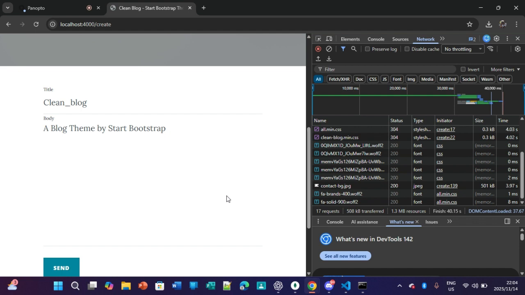As you can see here, clean blog, a blog theme by Start Bootstrap, and then you're gonna do send.